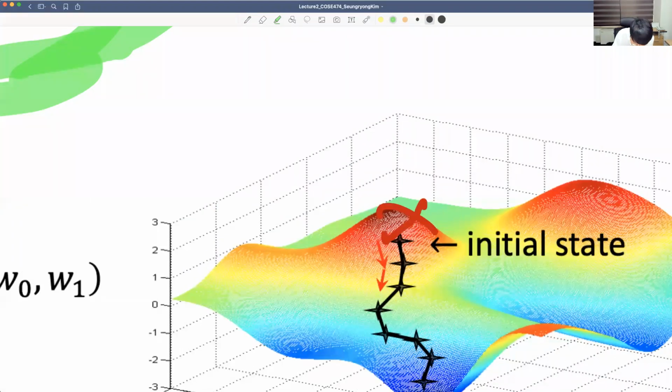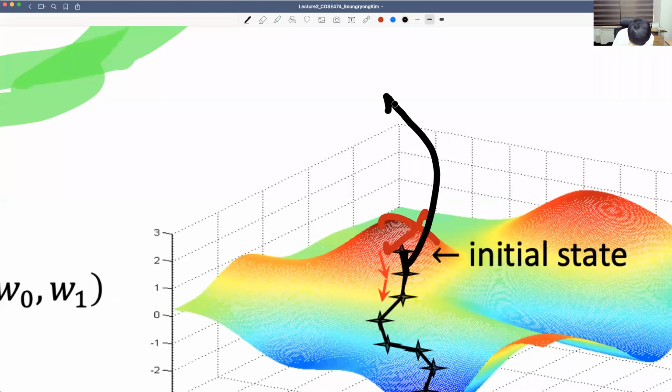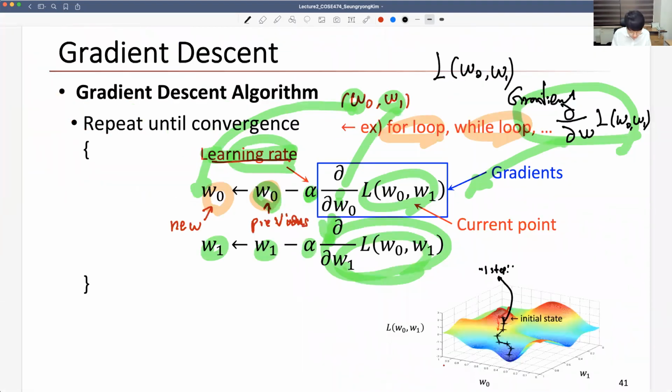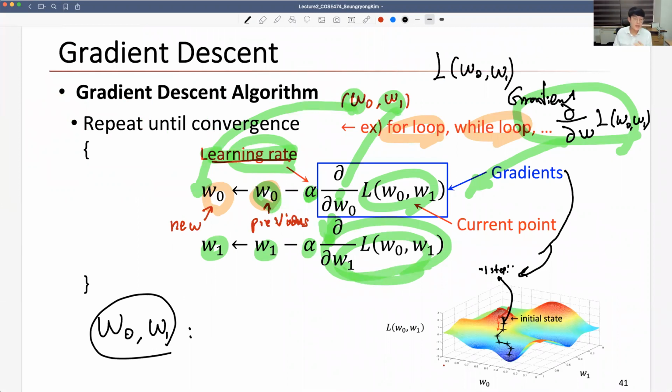This whole stage is just one step in the gradient descent algorithm, and by iterating each step, we can finally get the optimal W0 and W1, which may make our cost function a minimum. Okay, so it might be the optimal value, the optimal parameter.